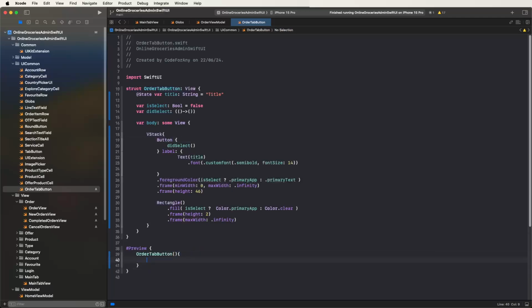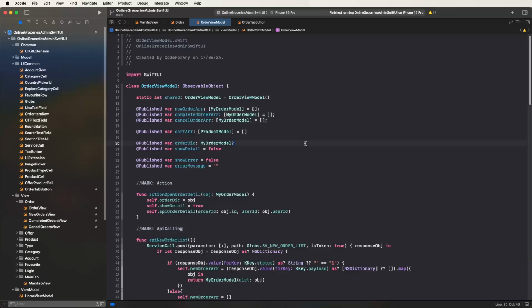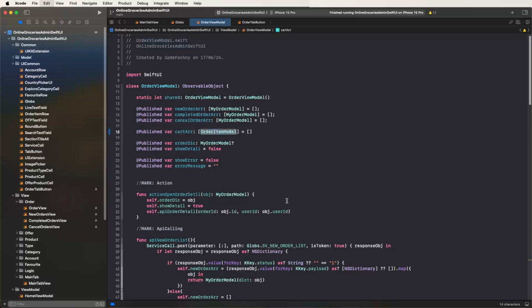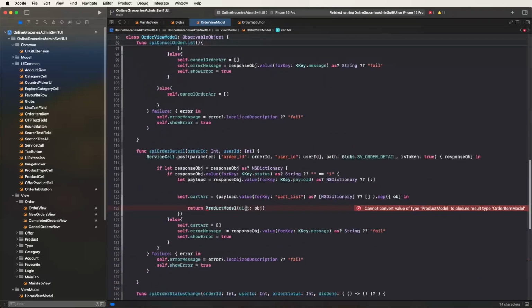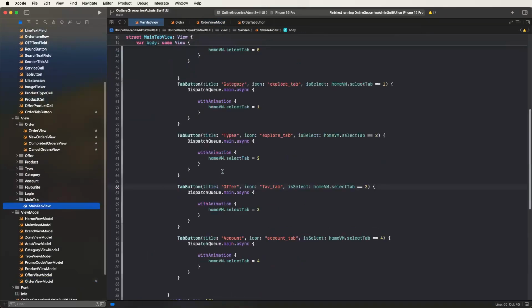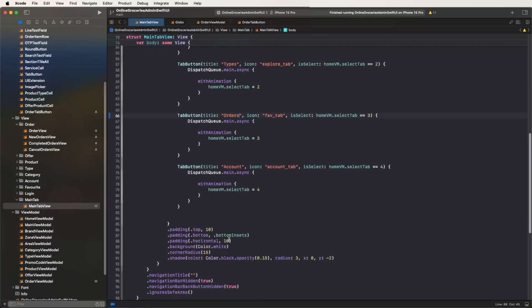We need to write this down and fix the error. Now we need to go inside the order view models and change the order item models like this, and also change them as details. Now the main configuration is to change this tab offer tab to order tab orders, and also change the UI.